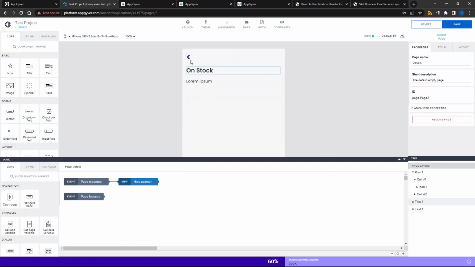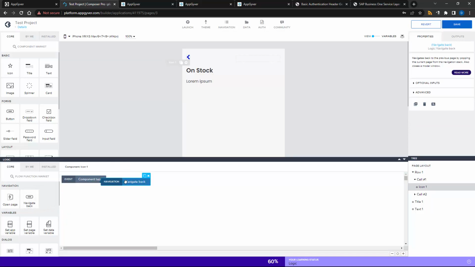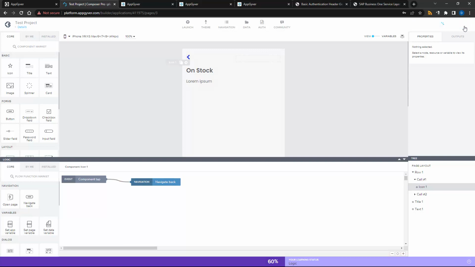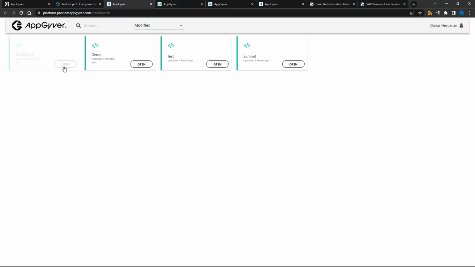And one final thing we need to do: if you click back on the icon, of course we need to add a function to it. So we will put here the navigate back feature. And now we're good to go. So let's launch it and preview it.